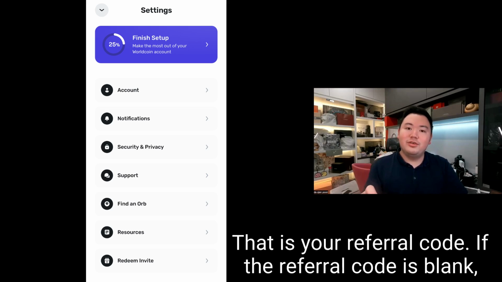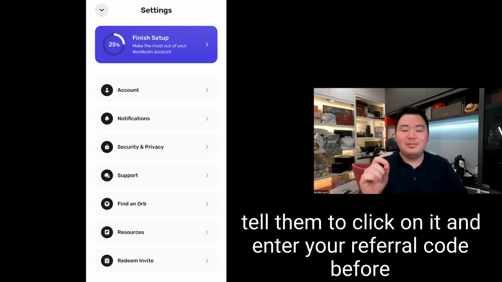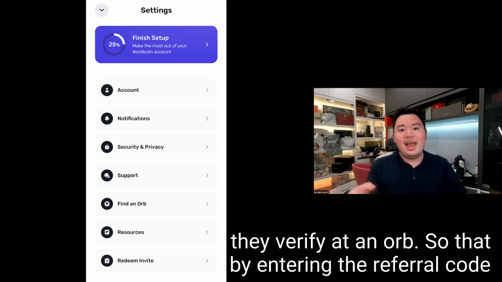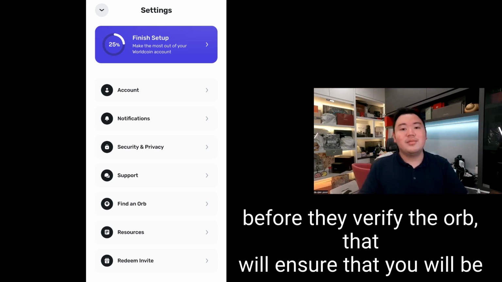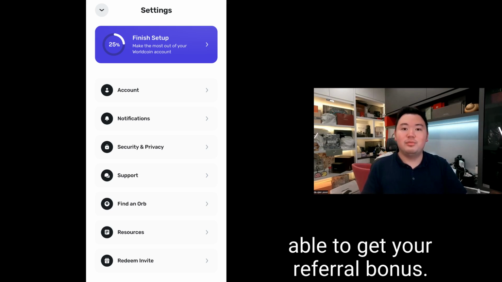If the referral code is blank, tell them to click on it and enter your referral code before they verify at an Orb. So that by entering the referral code before they verify at the Orb, that will ensure that you will be able to get your referral bonus.